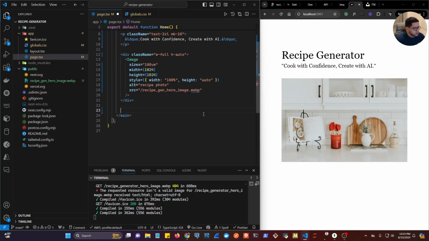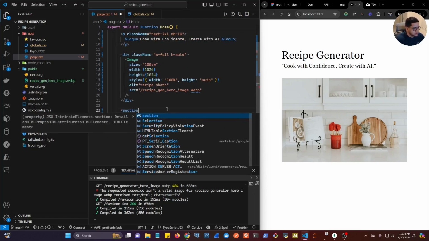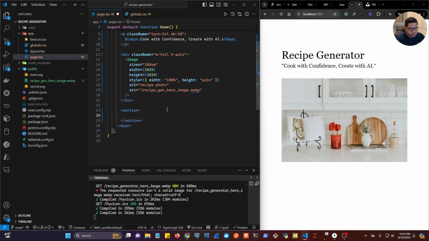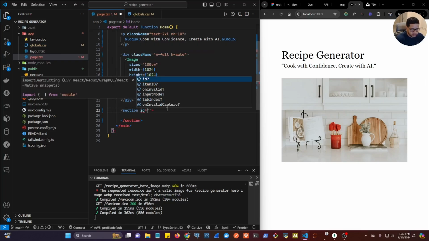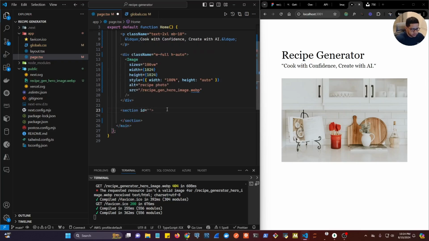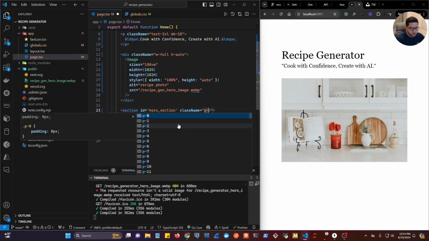So after this, let's just have a section, and for the section, I'm going to give it a section ID just so we know in here what these sections are all about. So this is going to be like the hero_section. So this is where we're going to try to get the user's attention about our product that we are showing them. Let's have a class name here set right away, and then set the padding to 10 and margin Y to also 10.